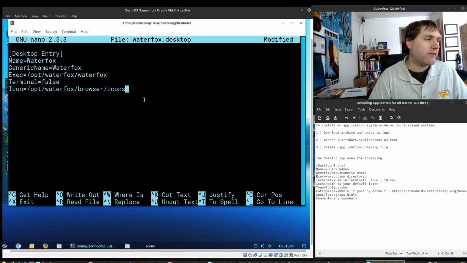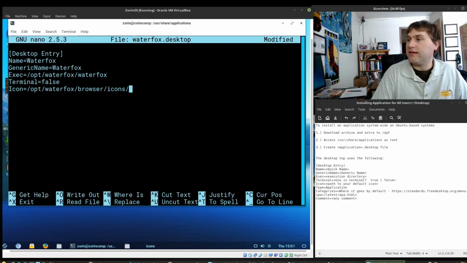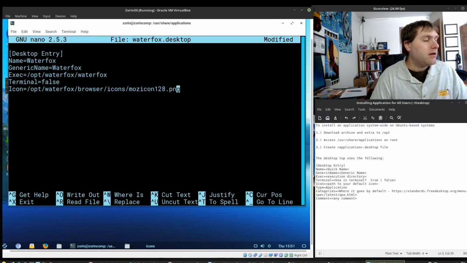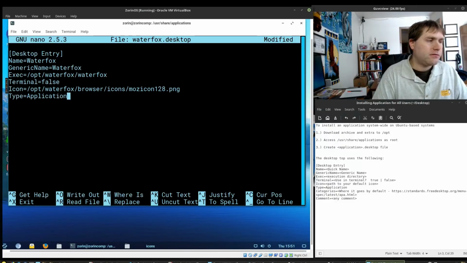So opt, Waterfox browser icons, and then of course the name of this is mozicon128.png. Okay, and just double check that. Good. The next line is type, and we're going to call this an application.